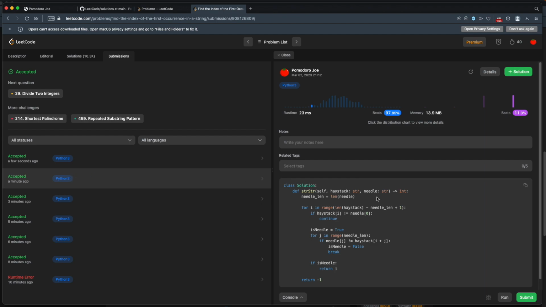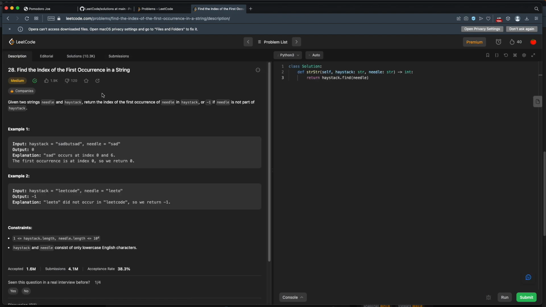All right, folks, that's it for me. Hope you enjoyed this. Hope you had fun. Hope you learned something. Again, this was LeetCode 28. Try this one on your own. You can do it in one line of code. You can do it in many lines of code. See if you can get 100%.